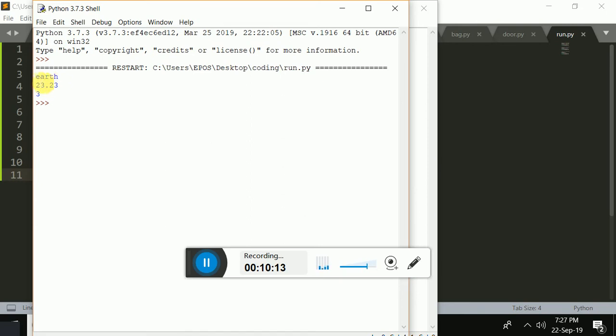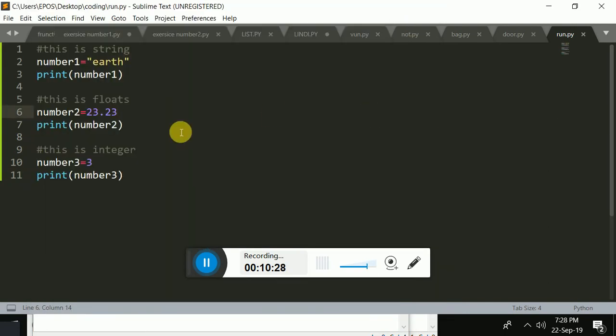Then you see the answer, which is Earth, 23.23 and 3. To tell you how we get the answer, here it just takes Earth without the string. It puts it here, and it puts it in front of here. These other words it forgot. And these 3 come to the last one down here.